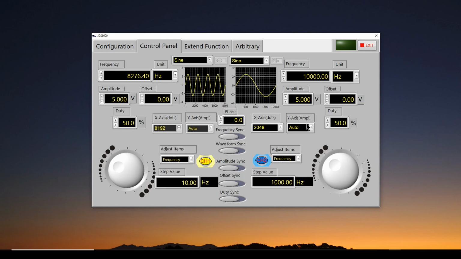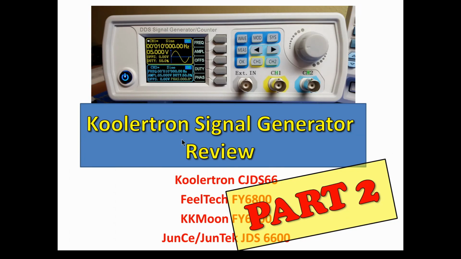Okay, so that's about the basics of this software. I think it's very useful and can do a lot if you just try and work through it and figure out how it works. So I hope that helps, and keep in mind that this also applies to the Juntek JDS6600, the same software as that device.